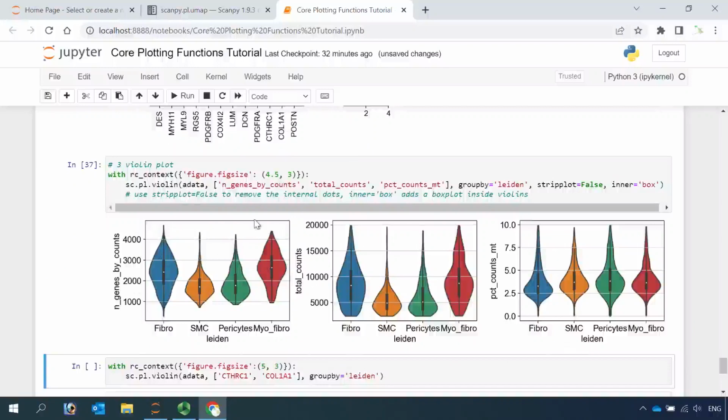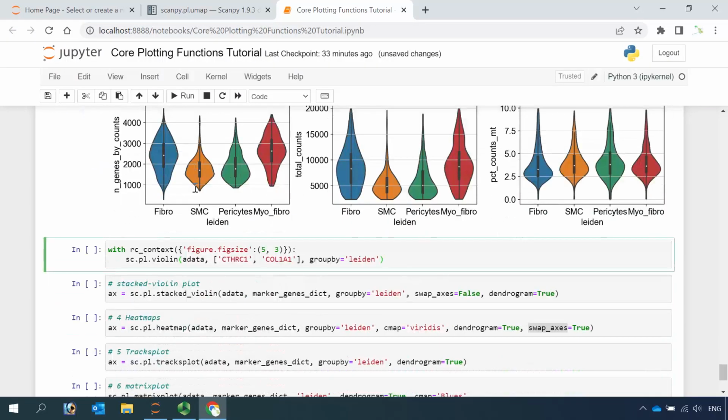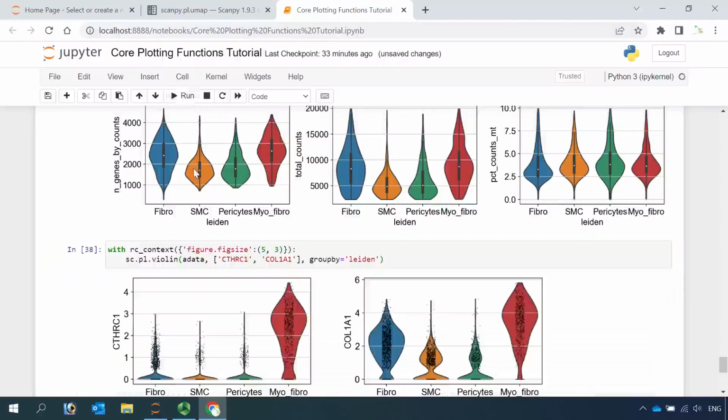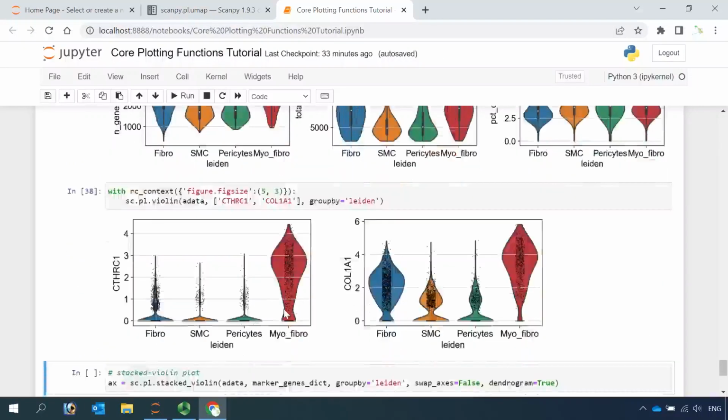Now we can see n genes by counts for each cell cluster, total counts for each cell cluster, and mitochondrial DNA percentage for each cell cluster. If we use the violin plot to plot marker genes, you can see the violin plot can show the gene expression values across different cell clusters. Once again, you can see CTHRC1 and collagen 1A1 show high expression in the myofibroblast cluster.